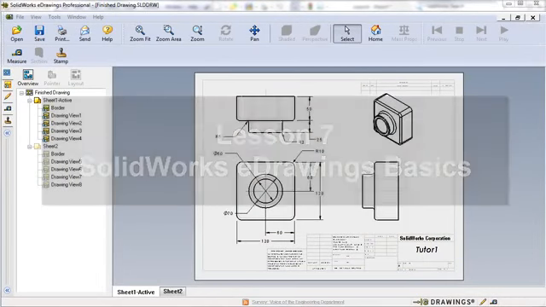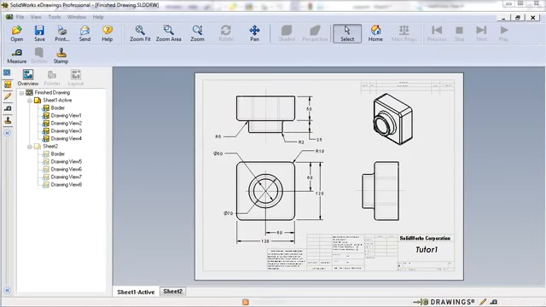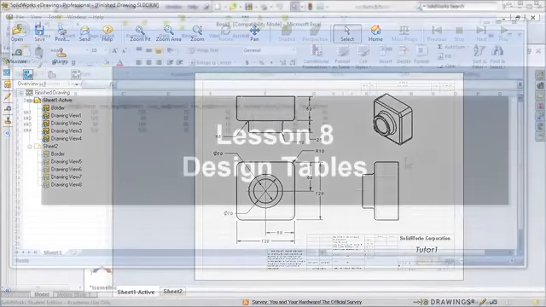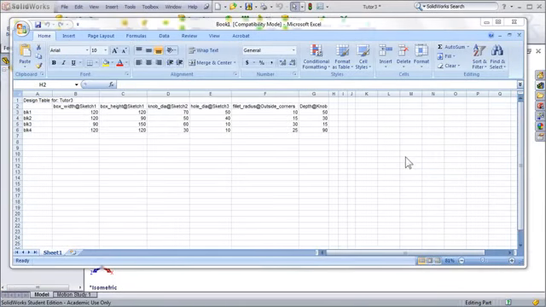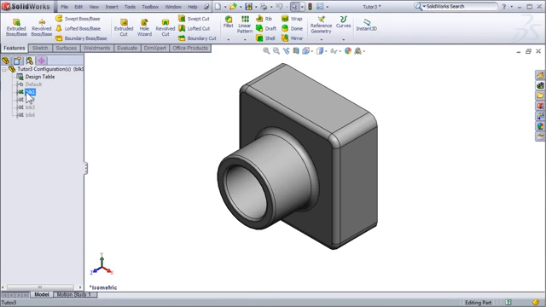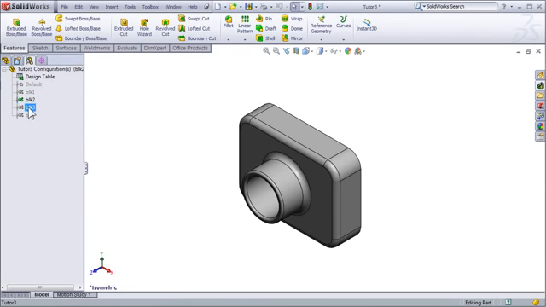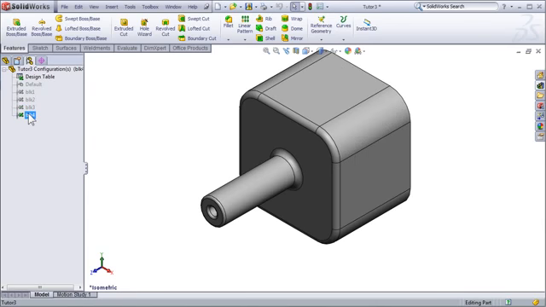Lesson 7 is an introduction to the SolidWorks eDrawings program. Students will use eDrawings to create files that can be viewed by anybody who does not have a SolidWorks license. In Lesson 8, students will learn how to use design tables. Design tables are Microsoft Excel spreadsheets that automatically change dimensions and features of existing parts based on values in the spreadsheet. Students will create several different parts of the example from Lesson 3 using design tables.